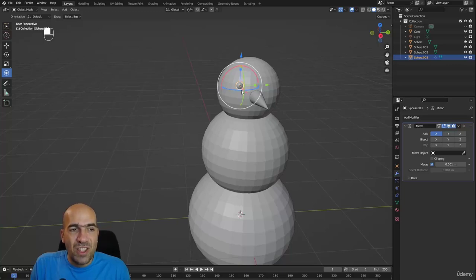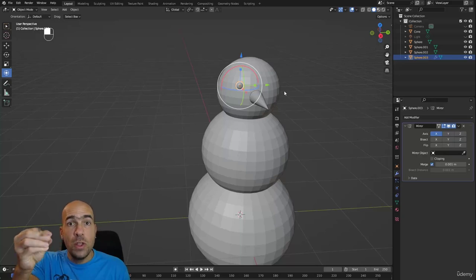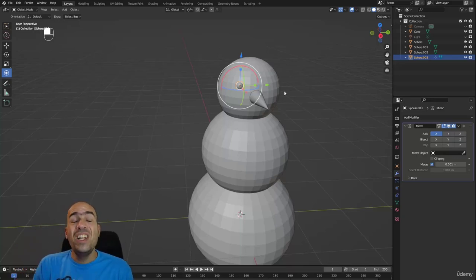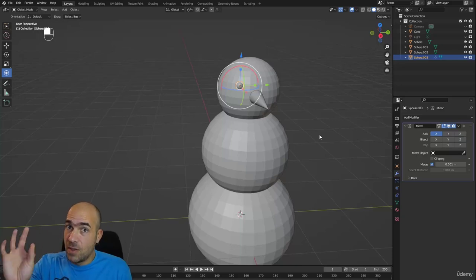Why? Because the origin of the object is inside the object, since we have moved the object in object mode with its origin. If we have moved the object only in edit mode, the origin will still be in the center of the screen, and then the mirror will do something. In this case, it will not do anything. So what can we do? Very important, listen very carefully.